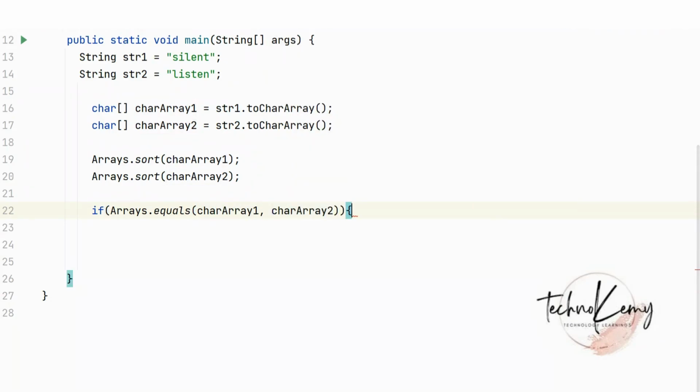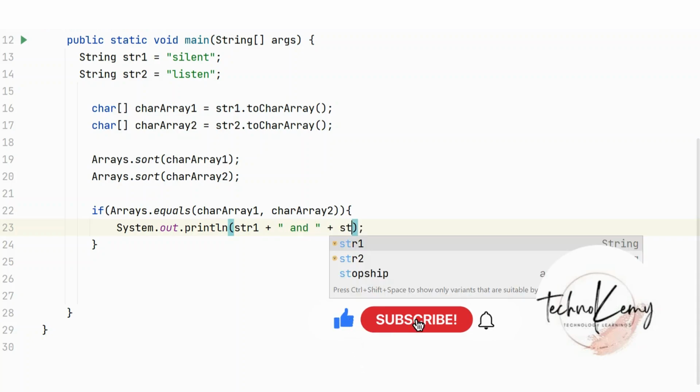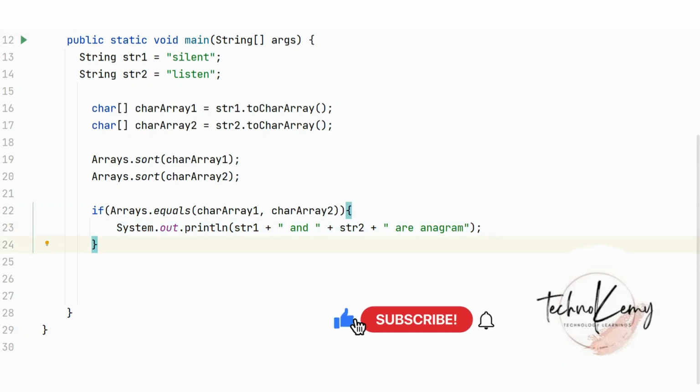Right. If this condition is true, it means they are anagrams. So I'll say string 1 and string 2 are anagrams. Else they are not.